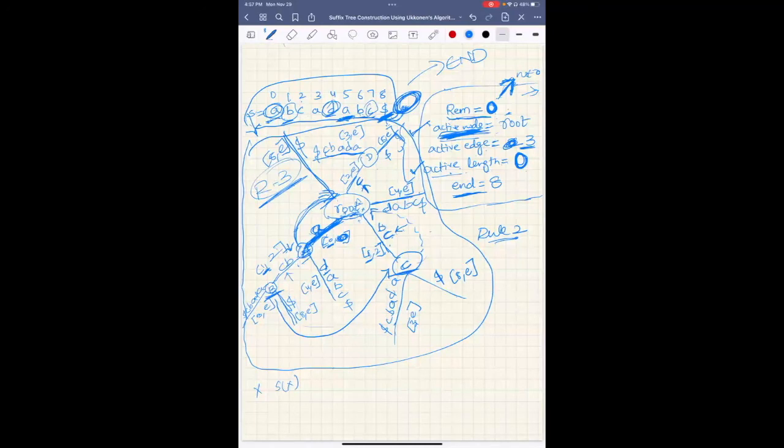Now we have completed constructing the suffix tree. Now let's check if the suffix tree we have constructed is correct or not by taking some suffixes. So let's see from here. If you see here, let me take DABC dollar. So if you see, DABC dollar is present.